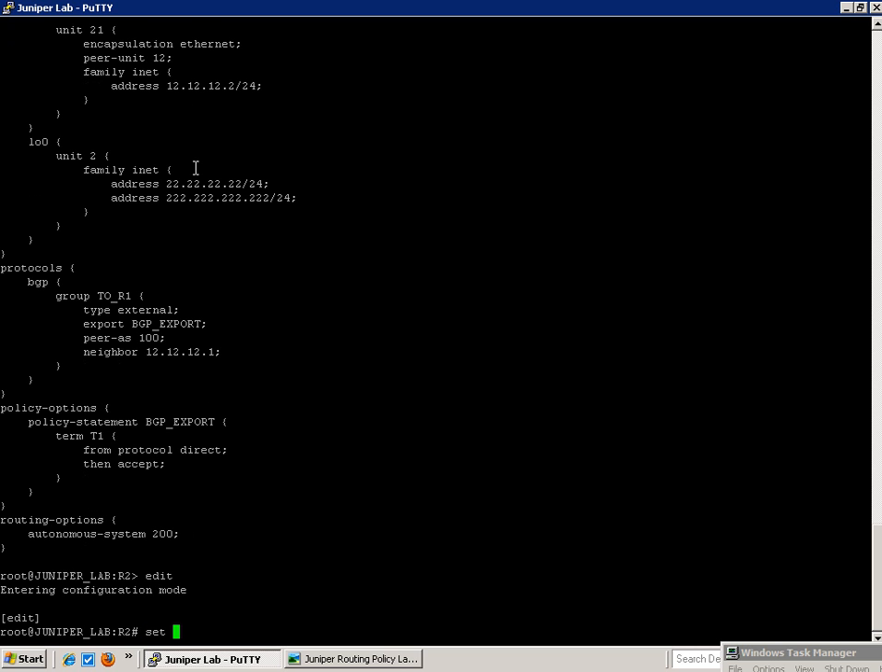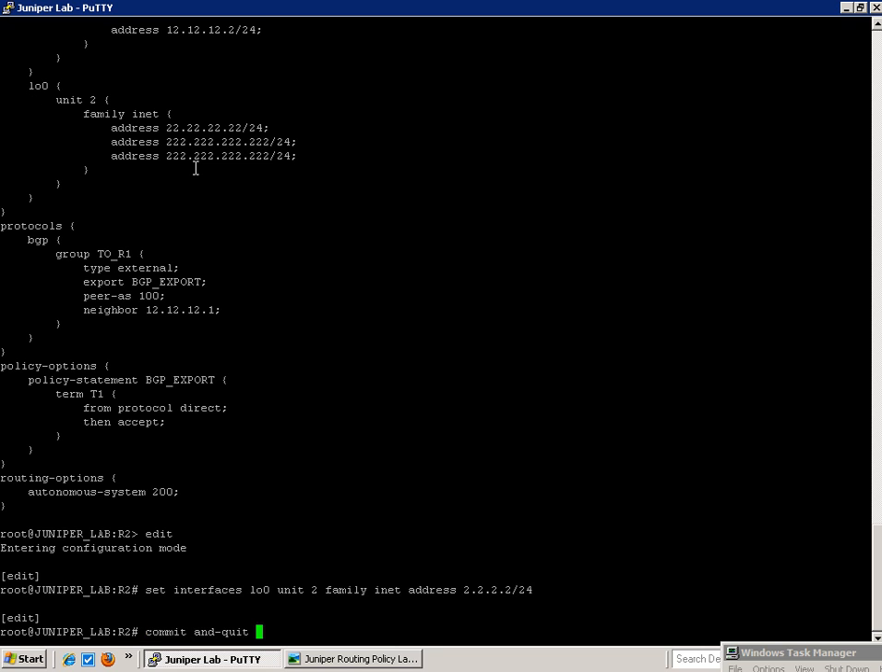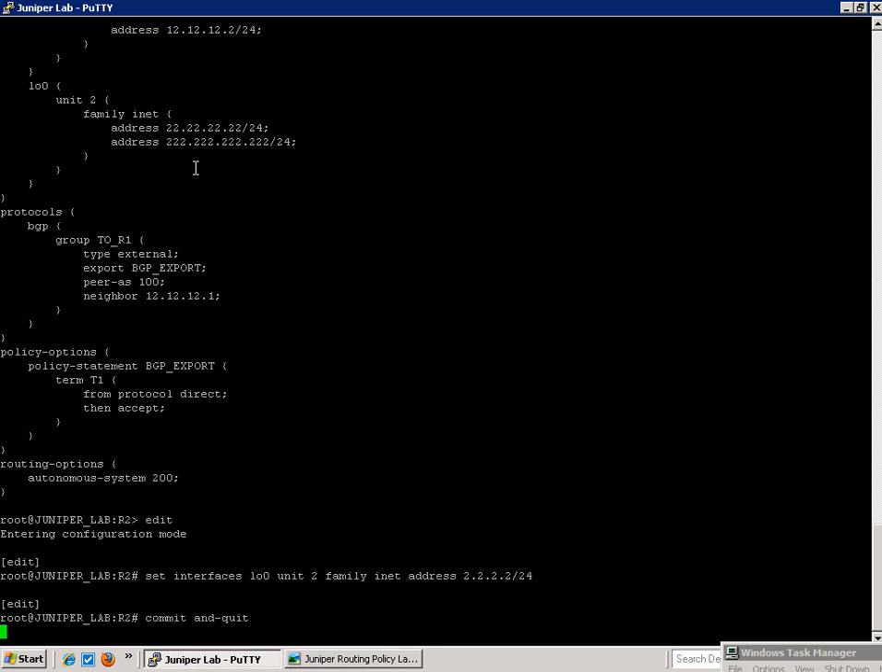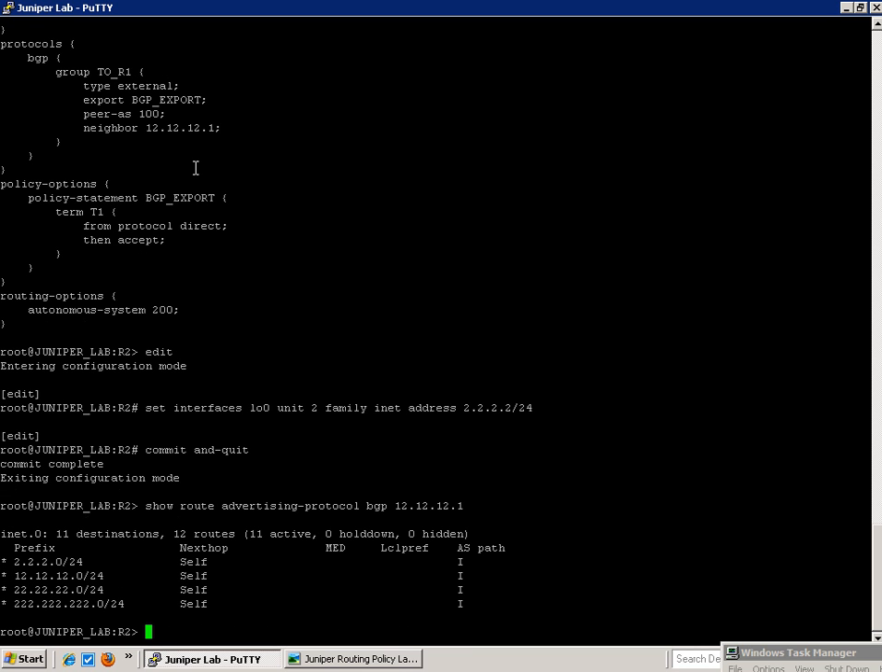Let's go ahead and create that real fast. So we'll do set interfaces loopback 0 unit 2 family inet, and then we'll just put the address 2.2.2.2/24. So I apologize about that if you saw that earlier, that I didn't add that correctly. Sorry about that. So now if we look and see what we're advertising to R1, it looks like we're advertising all 3 of our loopbacks now, which is good, and also the 12 network. So we should be good to go.